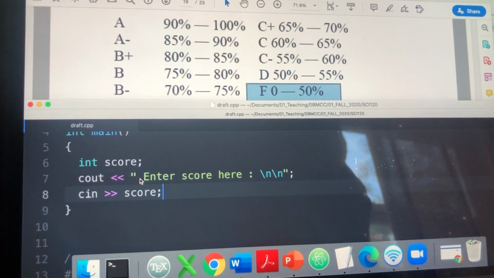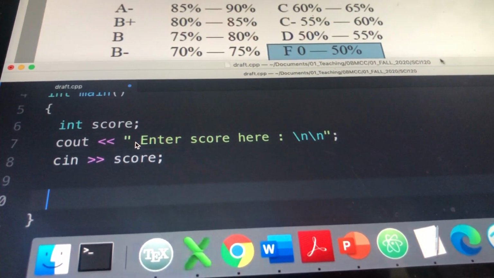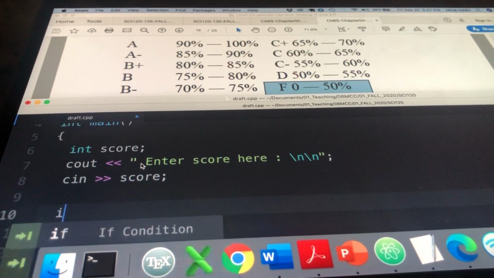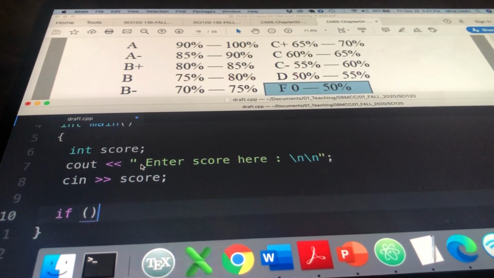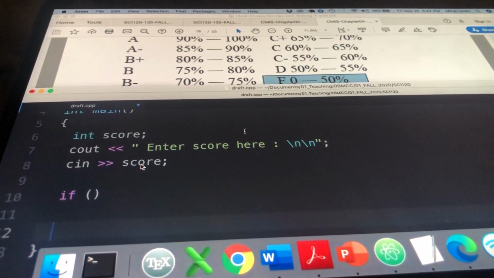Okay. Now, what do you think? What is going to be the first condition that you're going to set? If. Okay, and there's going to be a whole lot of else if, and then else.